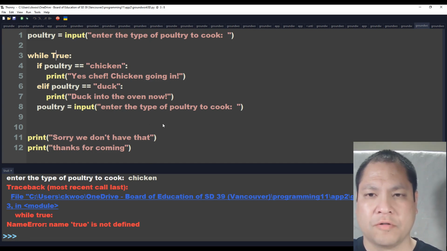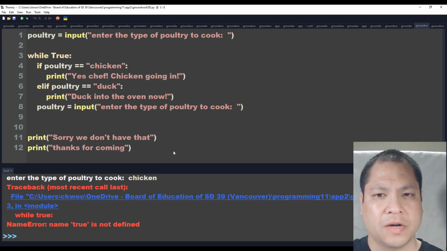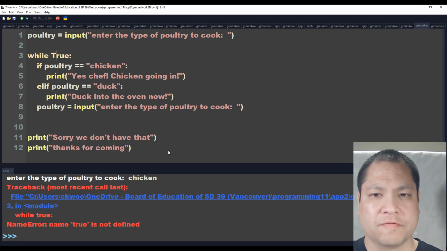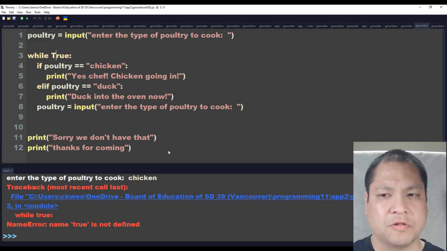Okay, so that is all for this video. Again, both ways of doing while loops, they both work fine. So it's just a preference which one that you would prefer to use.